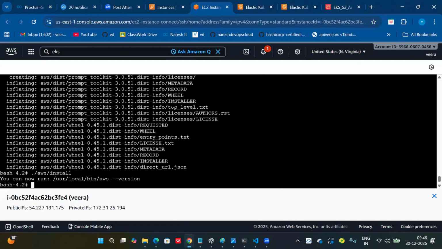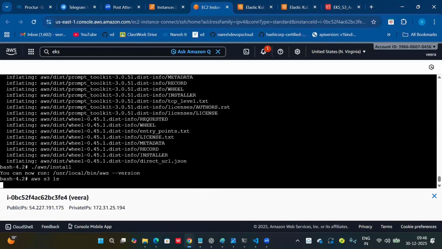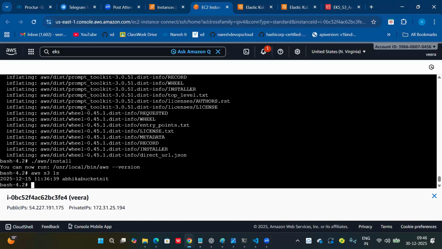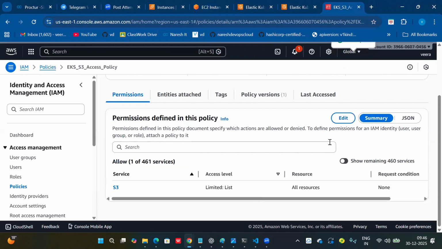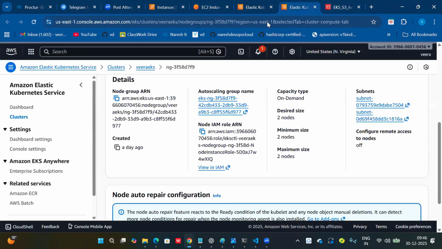Okay, done, right? So guys, now if I give aws s3 ls, I'm getting a response, right? But I need to test now. My role is there now. The node group role. What permissions have I given here? S3 access, right? Not this one. This one.